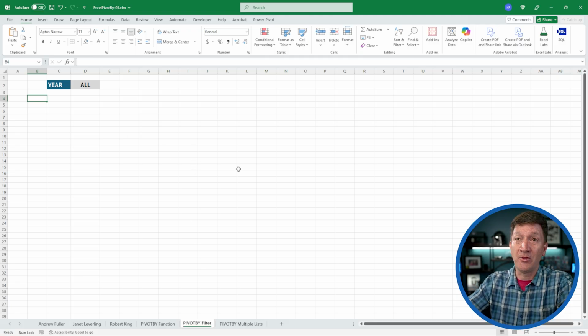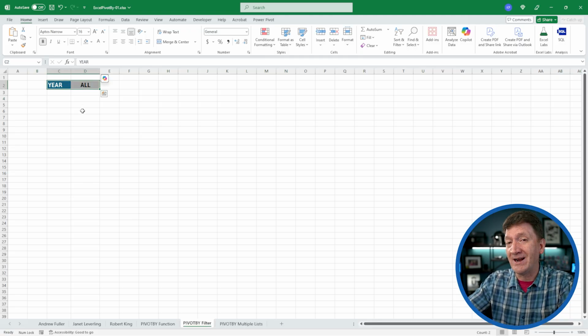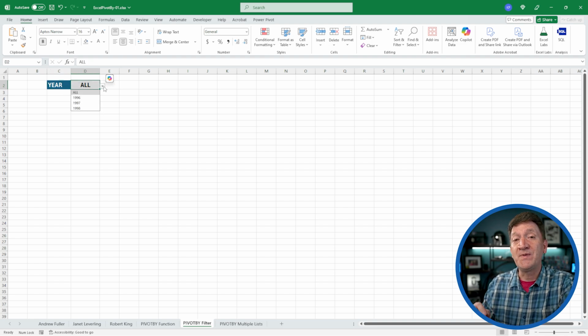Inside the workbook, let's move over to the pivot by filter worksheet. Now, you're going to find here, I've created a little criteria section or filter section for our pivot by data. I've got a year label, and then inside of D2, I've got a little drop down with the 3 unique years that are found inside of our data: 1996, 97, 98. So this is going to become very important in just a moment.